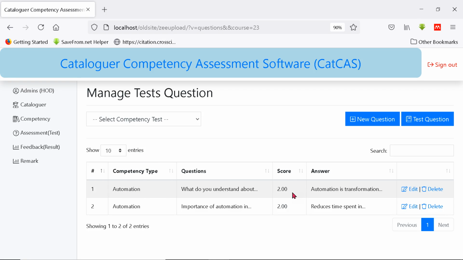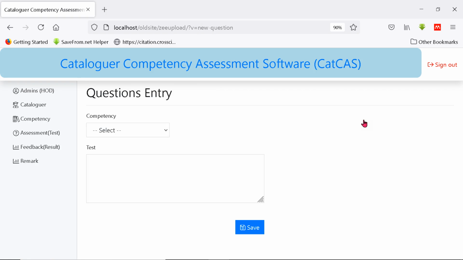So let us do that. At the top right corner here, you can see a menu called new questions, so I can click on it. Having done that, under competency, you need to click on this small tiny arrow facing down here, and among the 3 subjects that we created, this is the recent one, automation. So you click on automation, and then you can enter your question here.